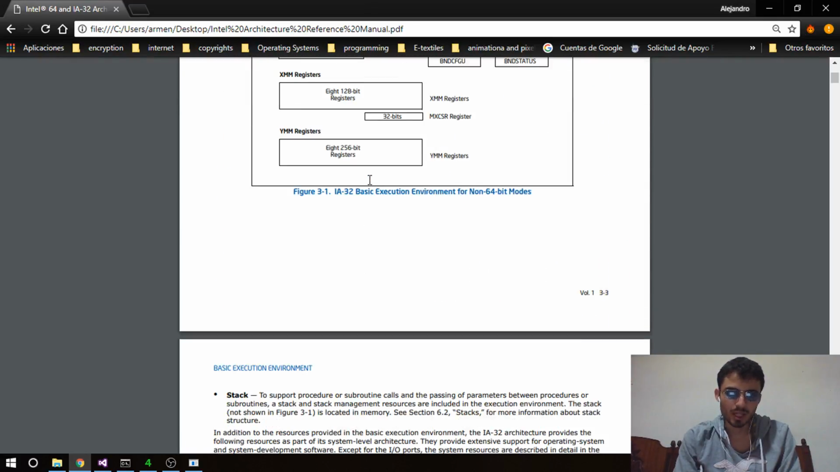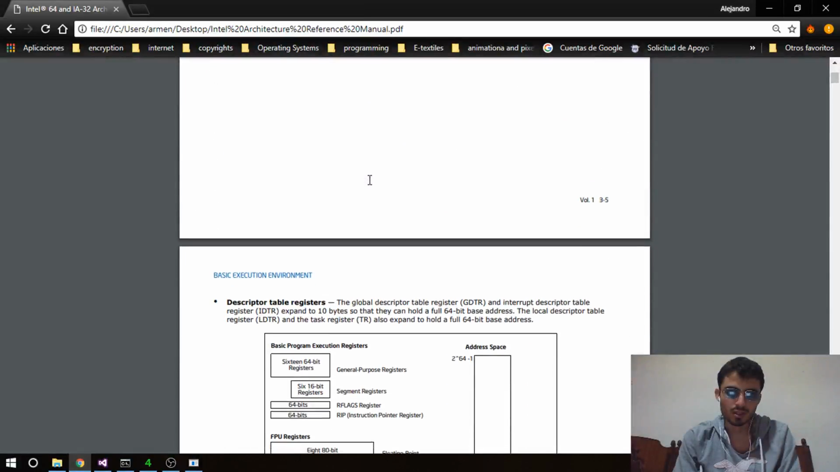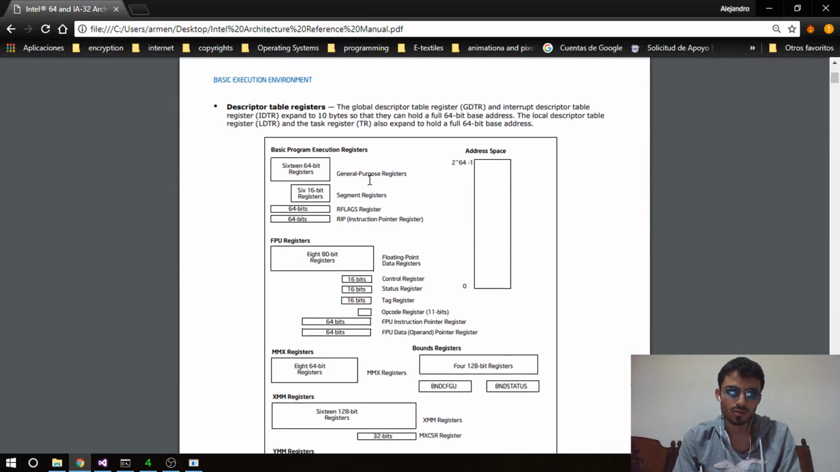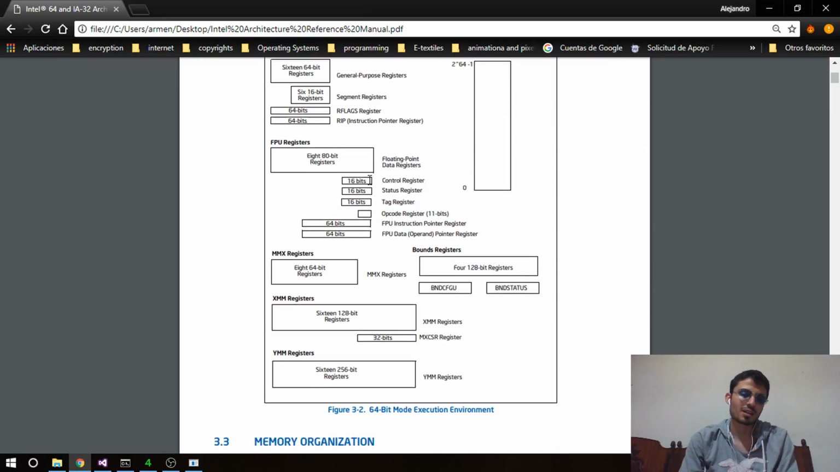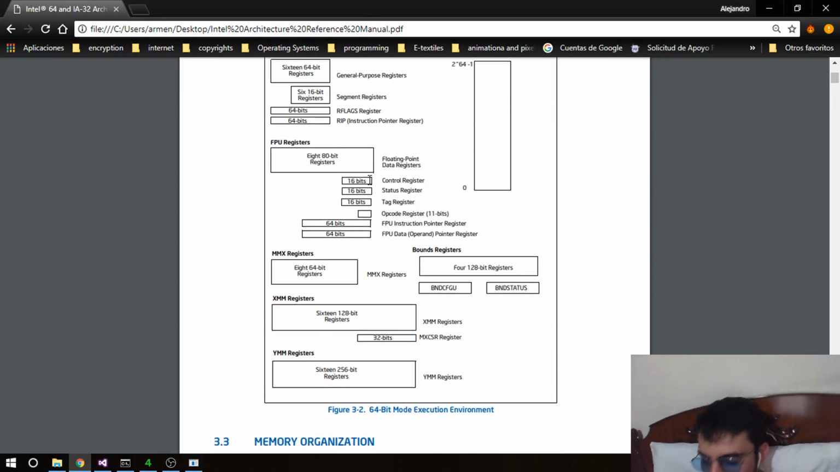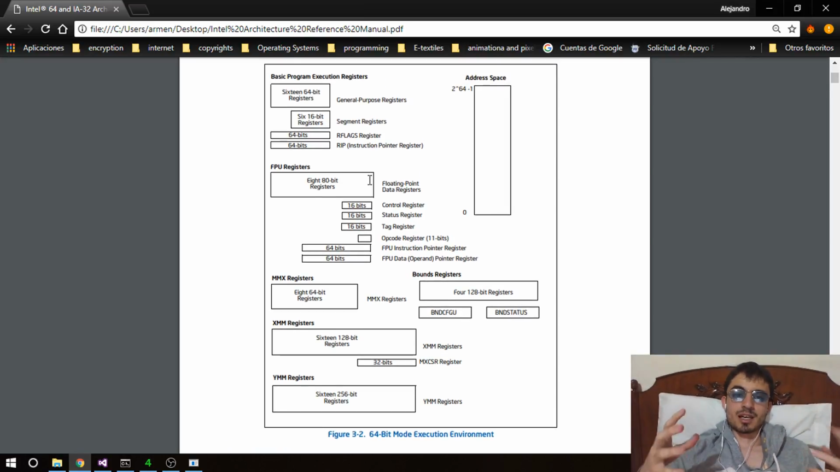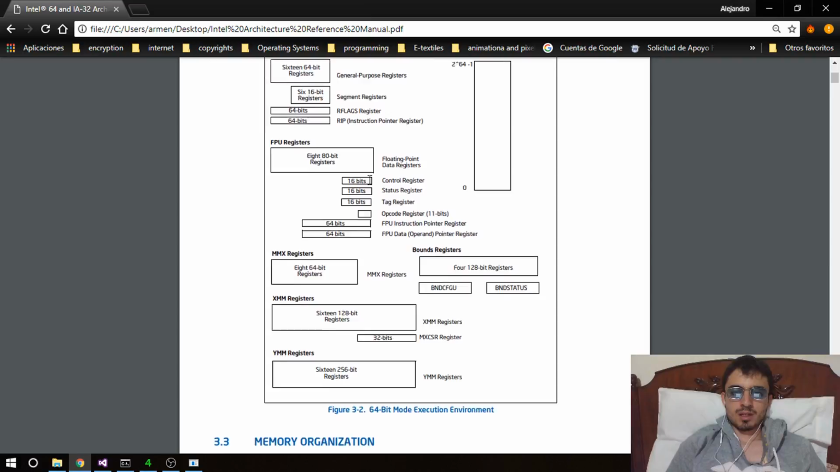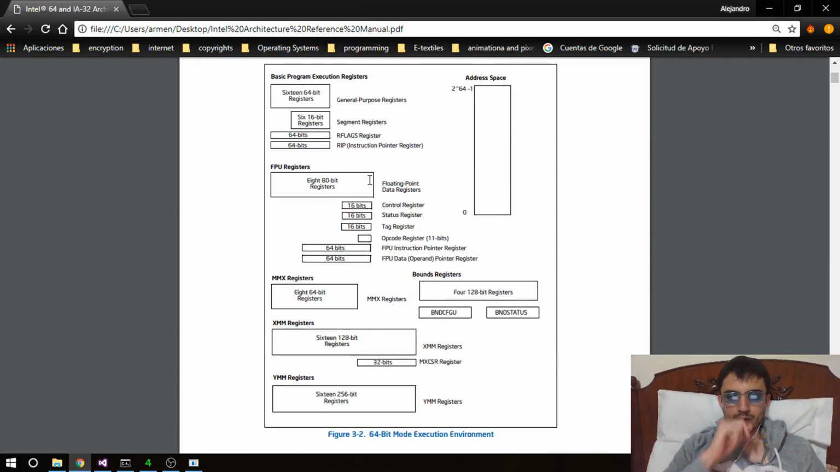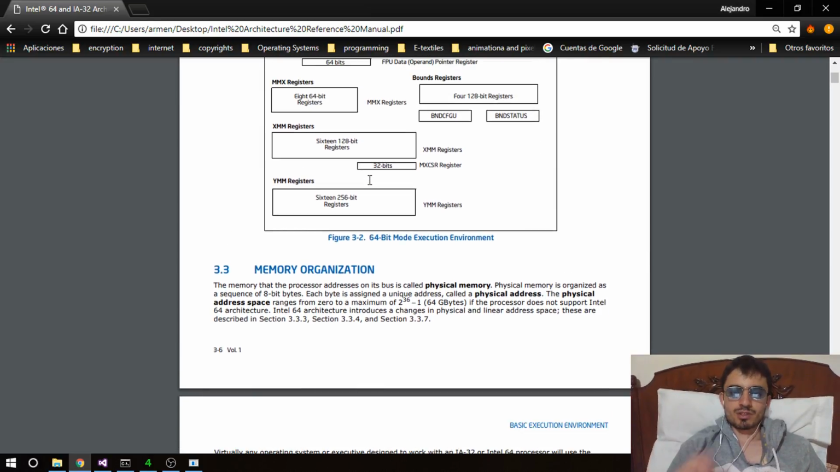This is the environment for the IA32, and we have the environment for the x64 or 64-bit, which is basically kind of the same, at least from the environment standpoint. The only thing that changes is the size of the registers and the size of the address space itself. Other things stay basically the same. Now we have to see the execution itself so we can understand a little bit more.